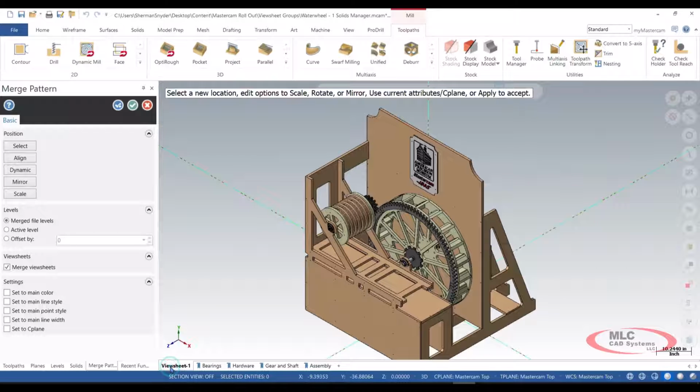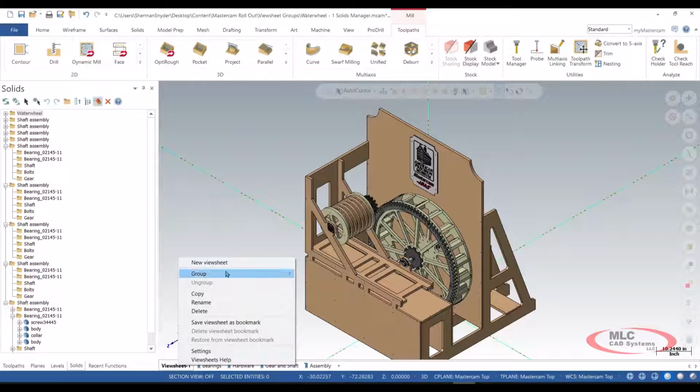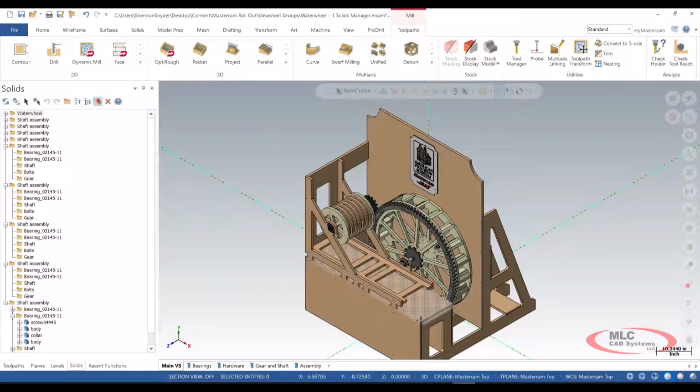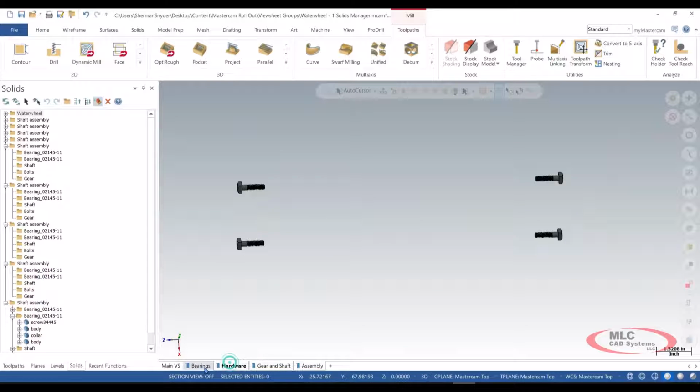I'm going to go ahead and say green check OK on this. And let's label the view sheet 1 here. We'll say this is going to be our main view sheet, main VS. And I want to talk about grouping the view sheets inside of Mastercam. So what I'm going to do is I'm going to select the full assembly, and holding down Control, I'm going to select the other components as well that reside inside of that assembly here.